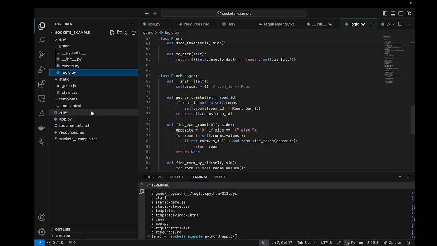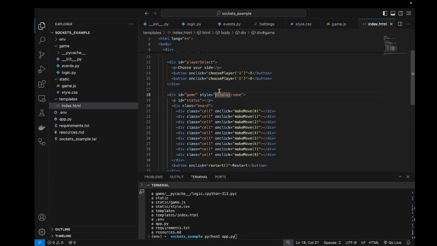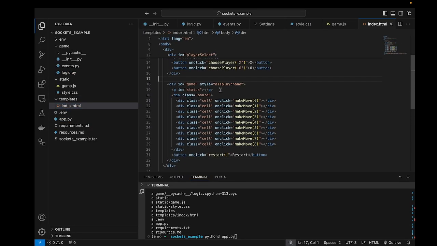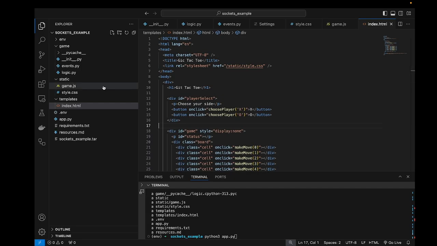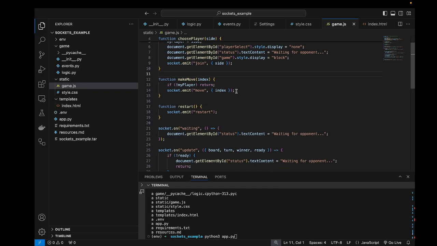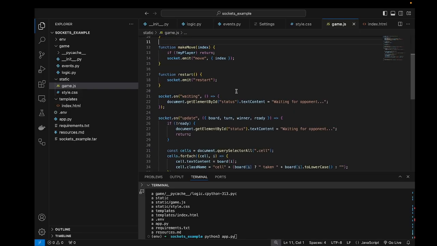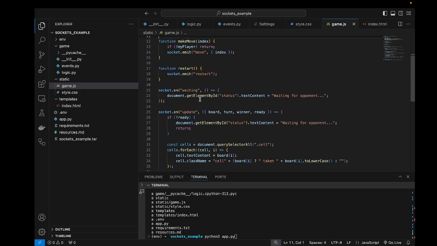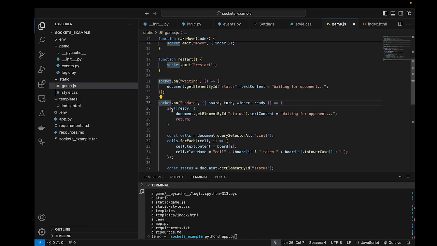references logic.py. We also have our HTML file for our tic-tac-toe, so it's pretty basic. All the files in here are pretty short. And we also have a JavaScript file which runs the code when we click the buttons and also has some event listeners here as well, which we'll get into later.